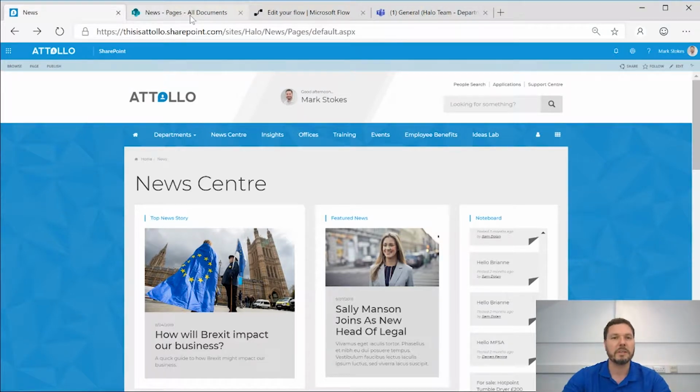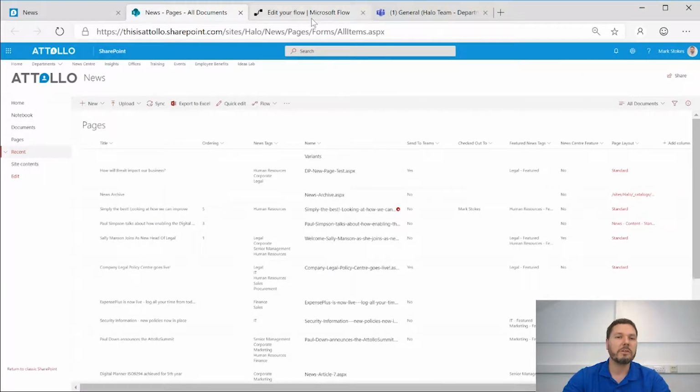Okay. Other list types, maybe if you want to send information out from a list into Teams, you don't have that issue. You can just go and update it. It's just because it's a page with checkout, check-in, and publish enabled, then it's a little bit different, and it's not something we want to talk about today. So I've just disabled that for now.